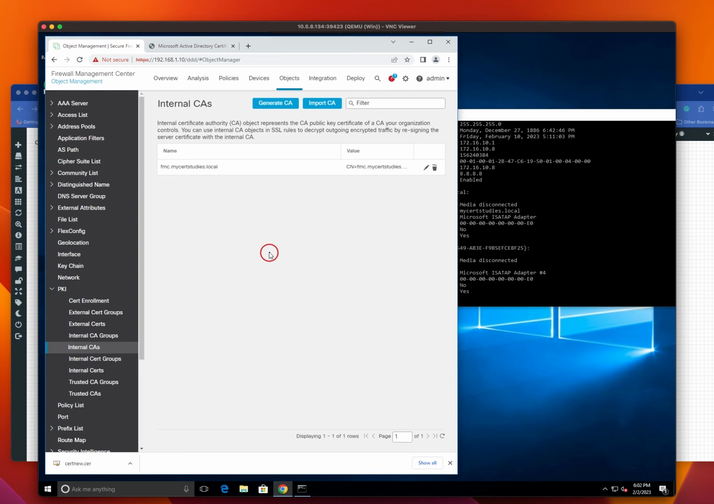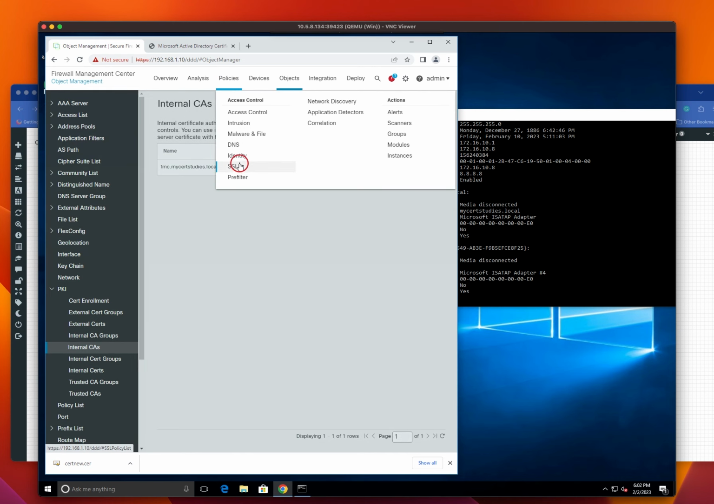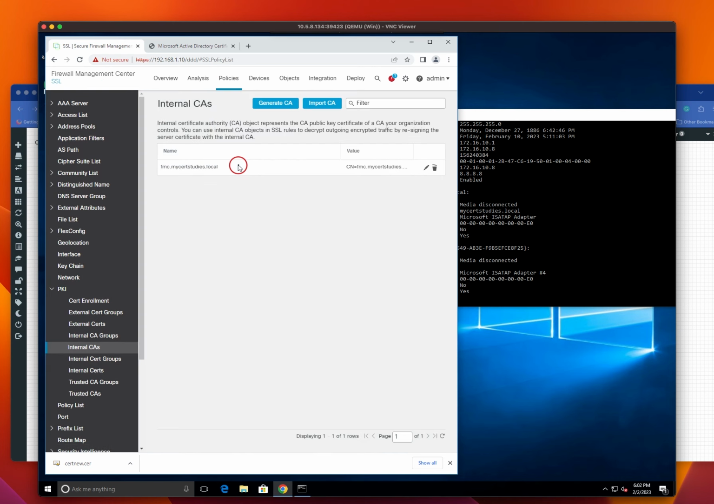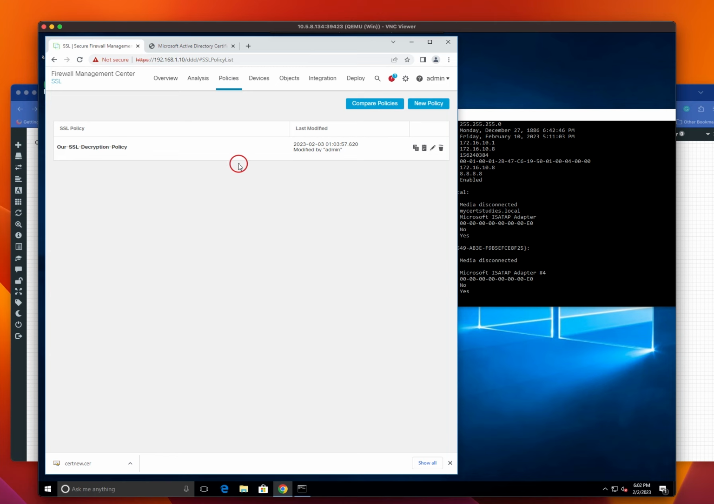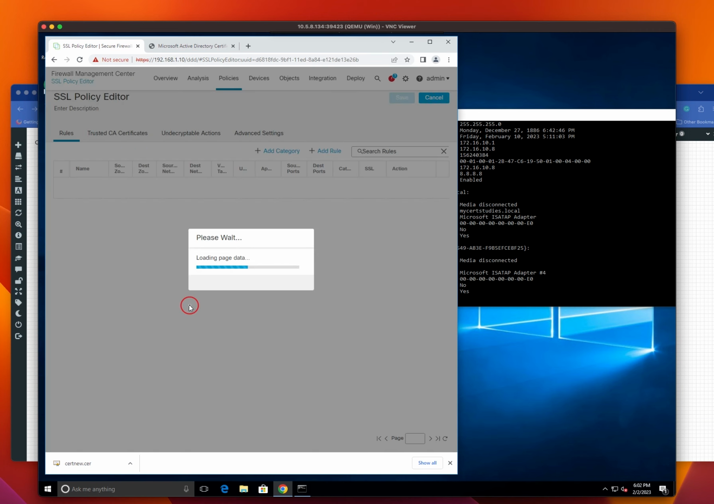So we're going to create an SSL policy so we can test this out to see if it's working. So now we're going to go up to policies and go down to SSL. And I'm just going to create a basic SSL. I already have one here from earlier when I was testing this out. So basically I'm going to click edit. If you were doing a new one, you would just say new policy.